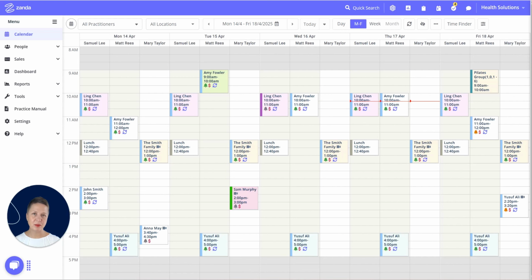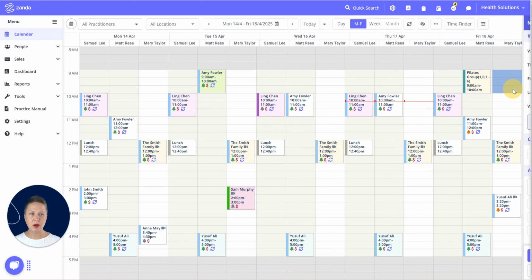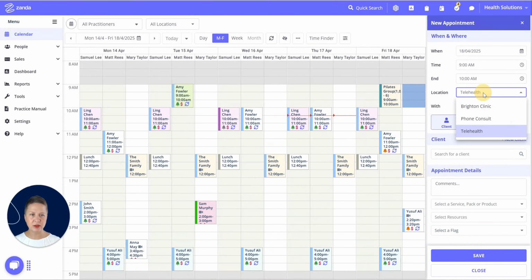Now that we have set up the telehealth location types and availability for practitioners for those locations, let us look at the behavior of the new appointments and how you can share the links to the appointments with your clients. So let's create an appointment for our practitioner in telehealth location.